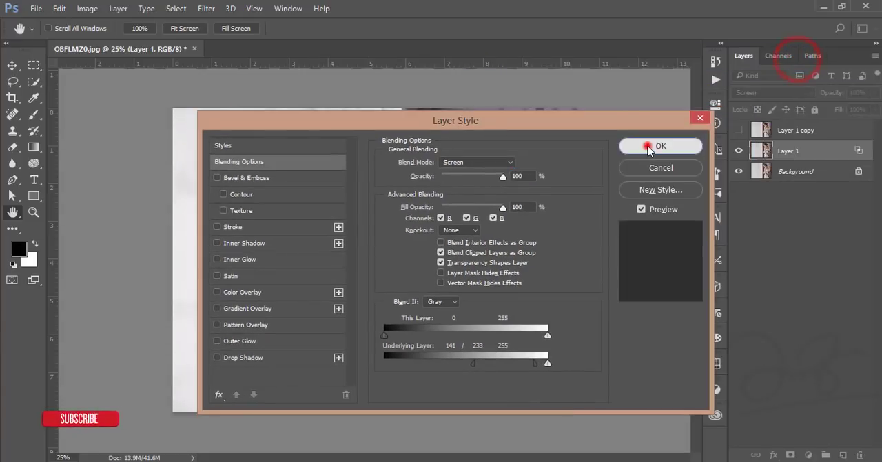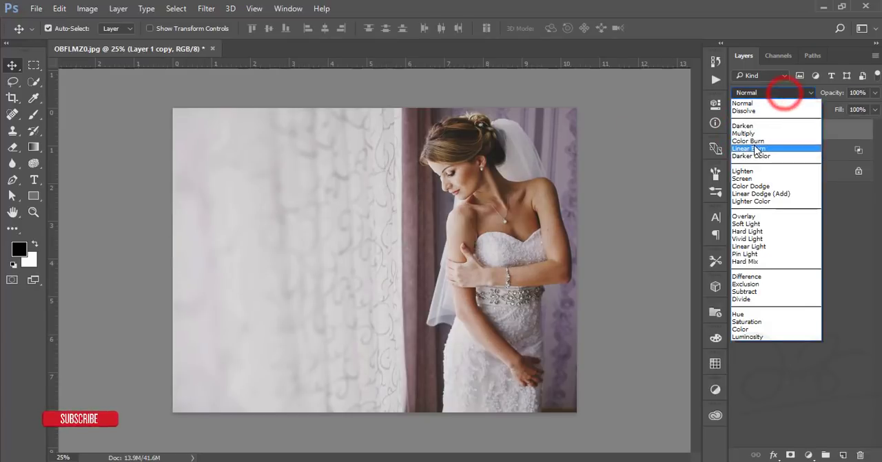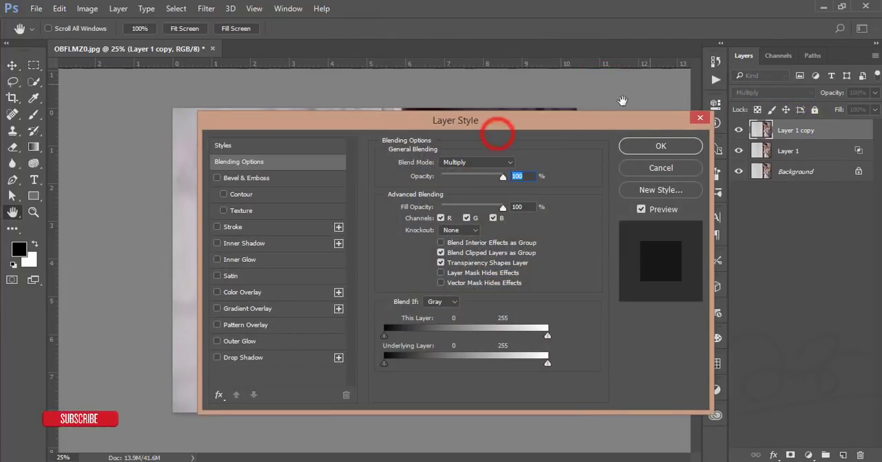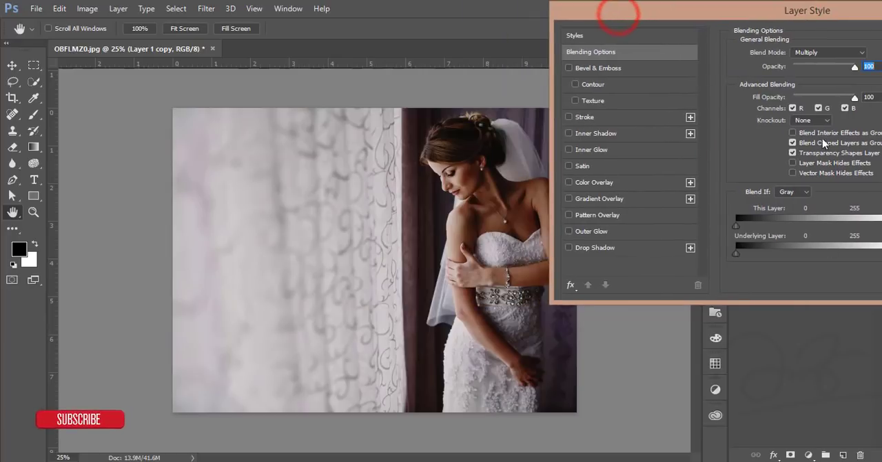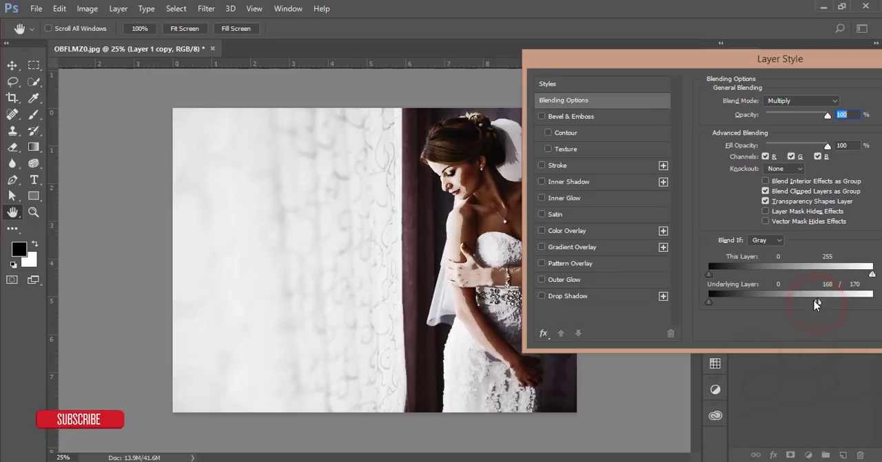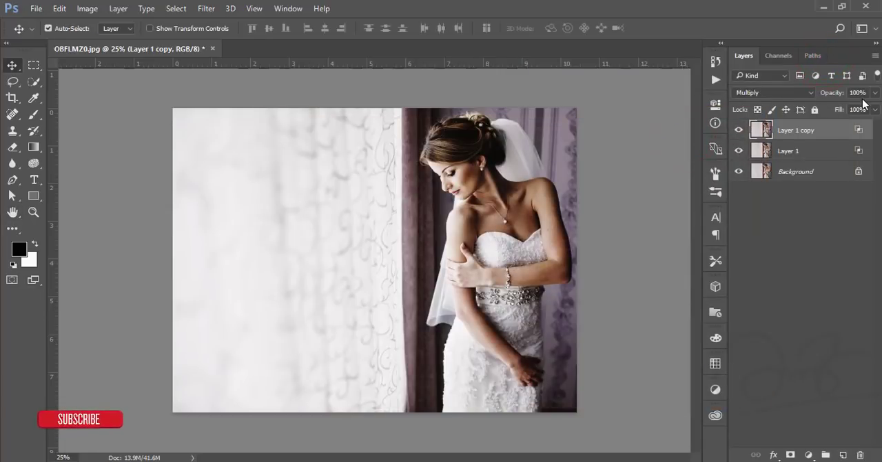Okay, that's good. After that, go to this layer and make it multiply, and then go to the blending options. Slide these options and find out the shadow areas. Press the Alt button and divide this layer and make it like that. You can slide this one too and hit the OK button. You can reduce the opacity like that.